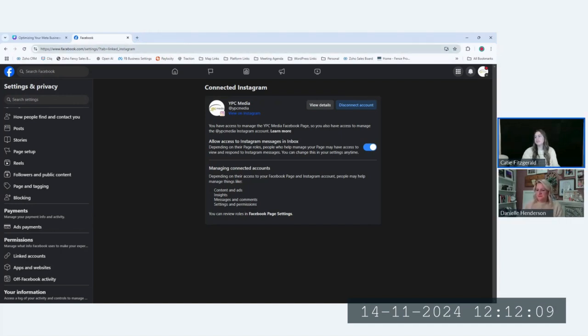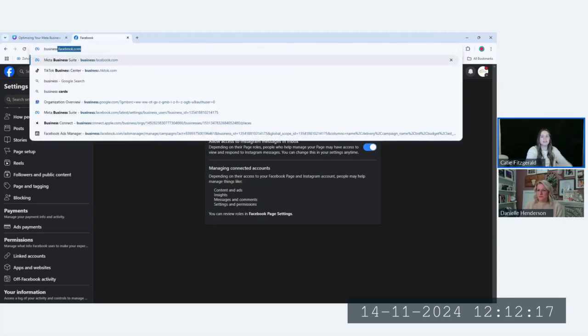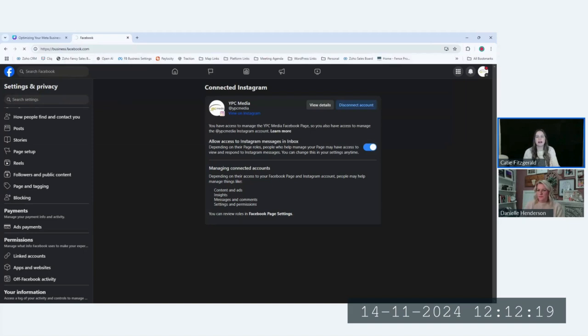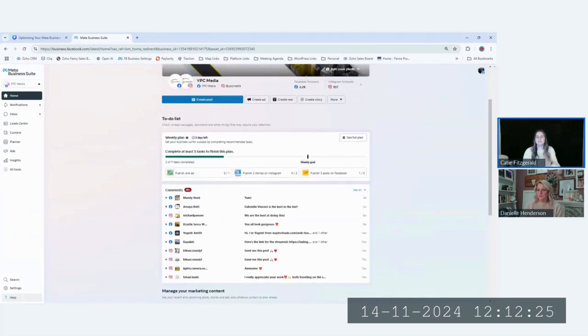Okay, great. So the next thing I'm going to do is hop over to the Meta Business Suite. So the easiest way, there's a couple ways to get there. The easiest way I'm going to show you all today is by typing in business.facebook.com up in your browser. There are a couple ways that we can navigate through that, but for simple sake here, that's what we'll do. Once we get to our Meta Business Suite, you can see the whole interface changed.